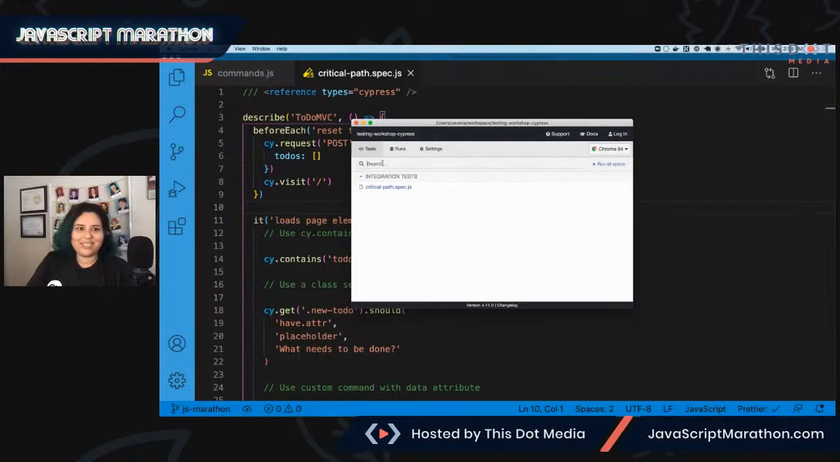Additionally, if you have multiple test files, you could search for them. We only have one. That's not a problem. This dropdown allows you to change the browser that you're running the tests in. It'll automatically pull whatever browsers you have available on your machine. I do not have Edge or Firefox installed on my machine, so that's why they're not showing up. However, if I did, they would be here in the dropdown to run my tests. So today we're just going to be running the tests from Chrome.